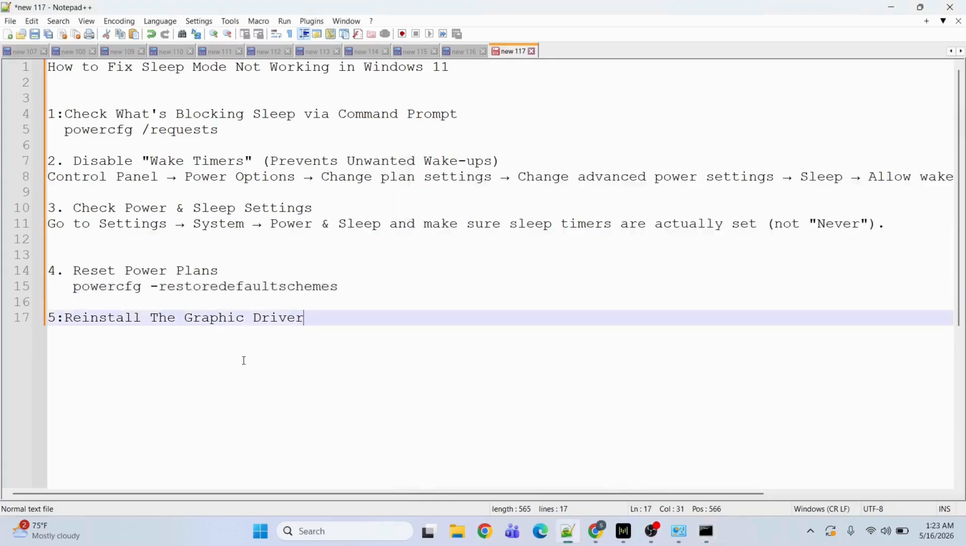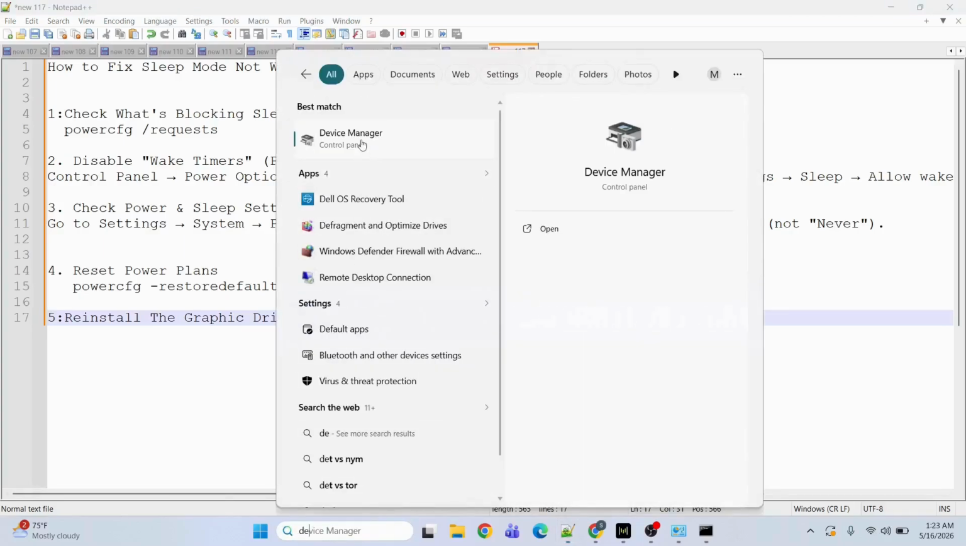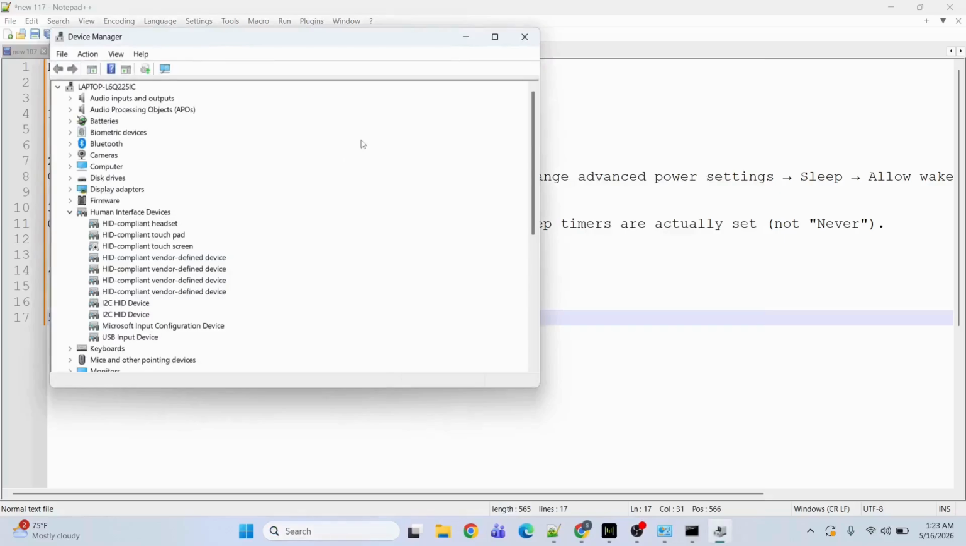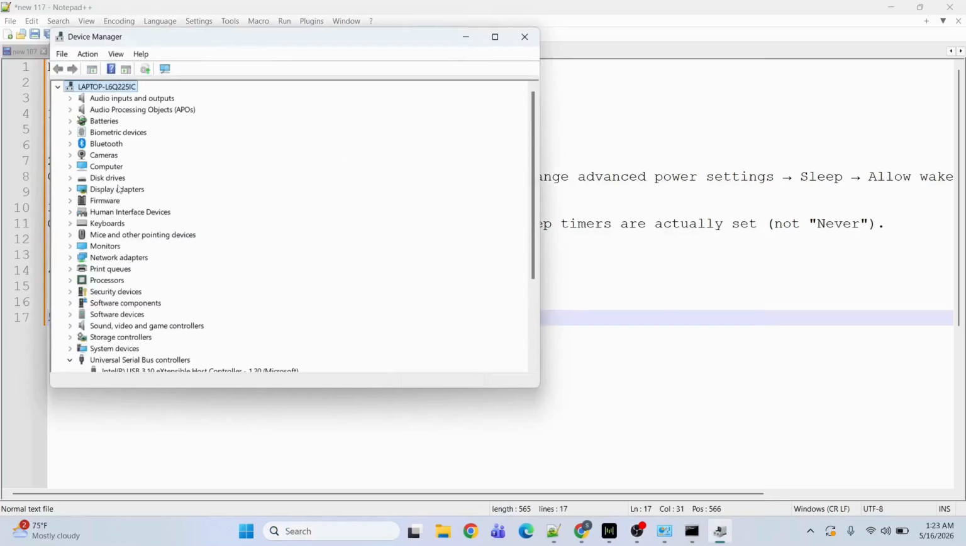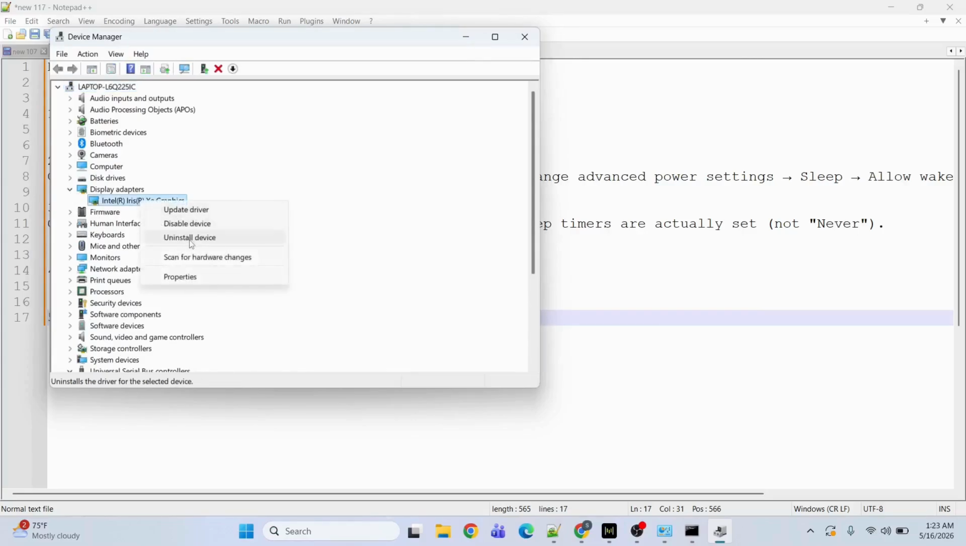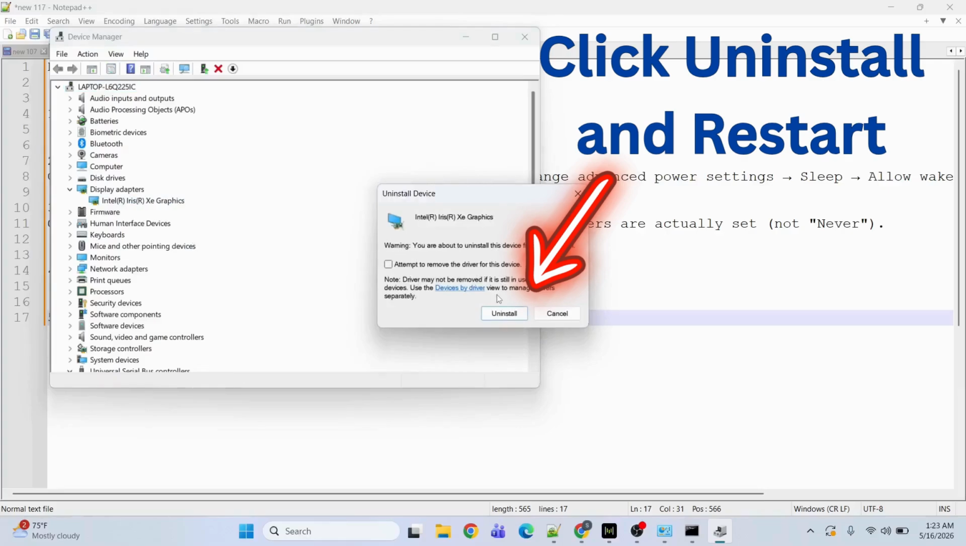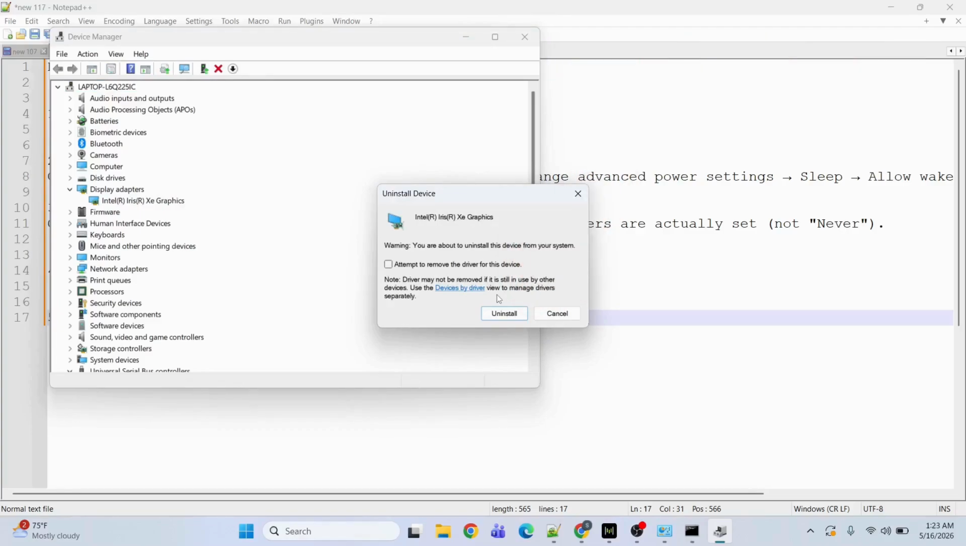So now, the last method that you can apply if the issue is still not fixed is to reinstall the graphic driver. For that, you will go to the device manager under control panel, and you will look for the driver. Go to display adapter and just right click and uninstall device. And after that, you will restart your computer, and the computer will install the latest graphic driver in your system automatically during the restart. So see you after the restart.